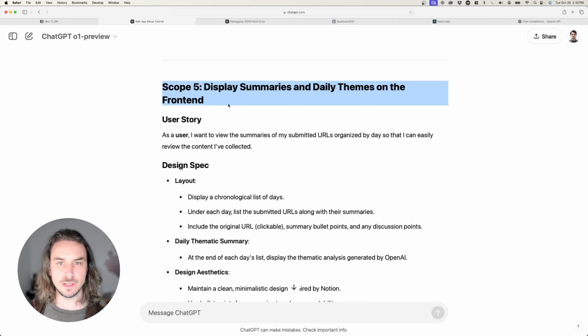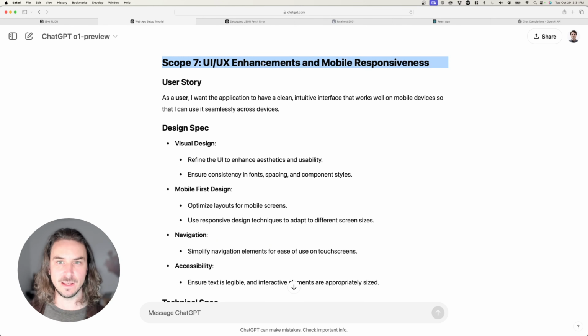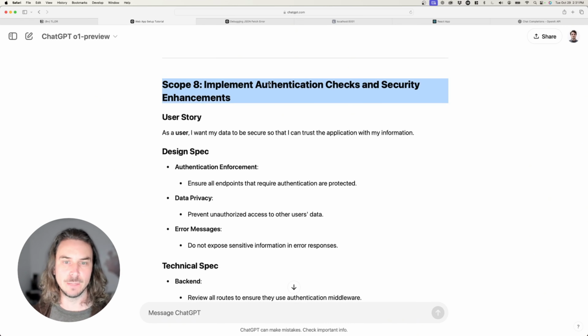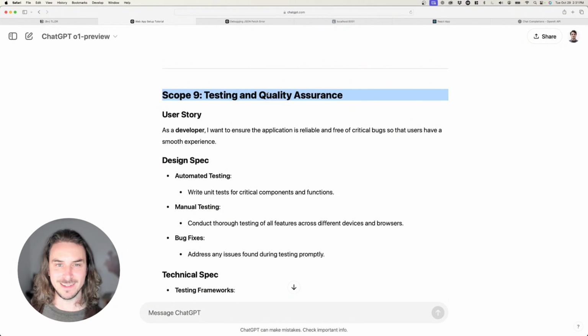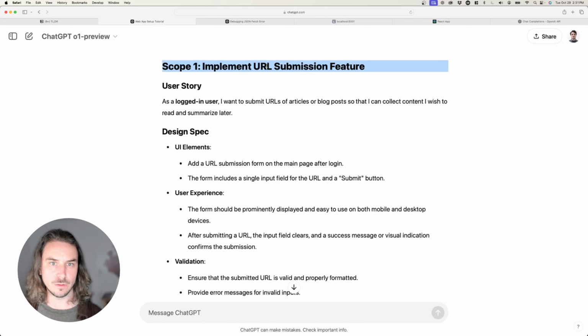Scope 5, display summaries and daily themes on the front end. The daily themes idea, that is where GPT is going to take all the summaries of the day and add some additional discussion on how those summaries relate to each other or are different and what the theme is for the day. Scope 6, implement daily thematic analysis feature. Scope 7, UI UX enhancements and mobile responsiveness. Scope 8, implement authentication checks and security enhancements. And finally, Scope 9, testing and quality assurance. I think this looks pretty good. I'm going to go ahead and run with it, starting with Scope 1.